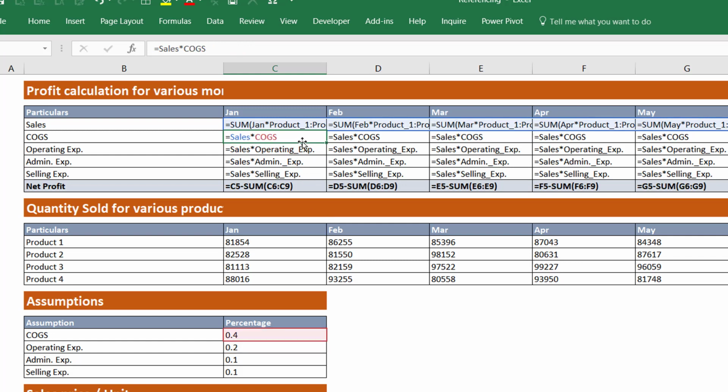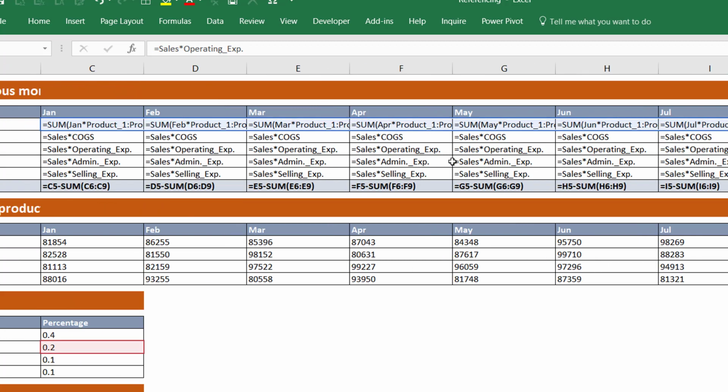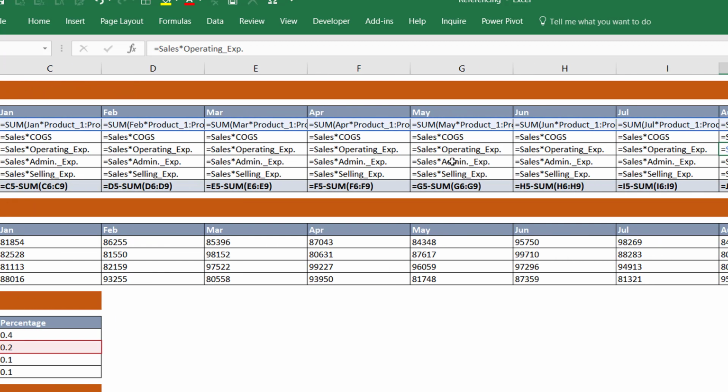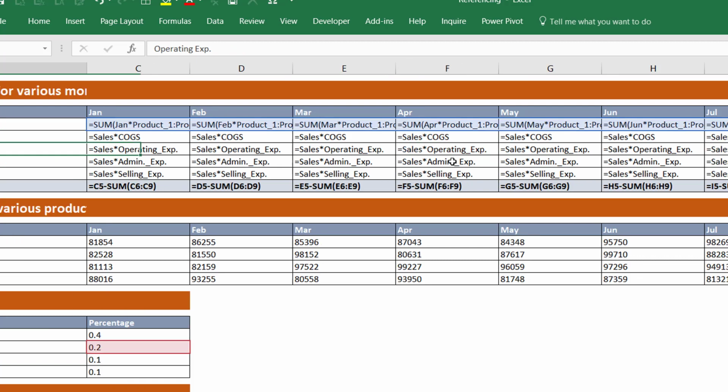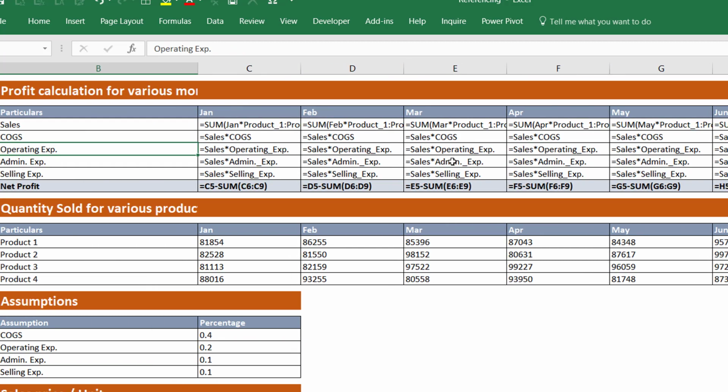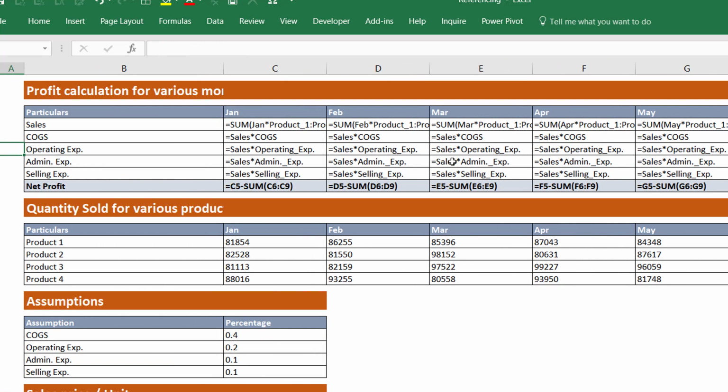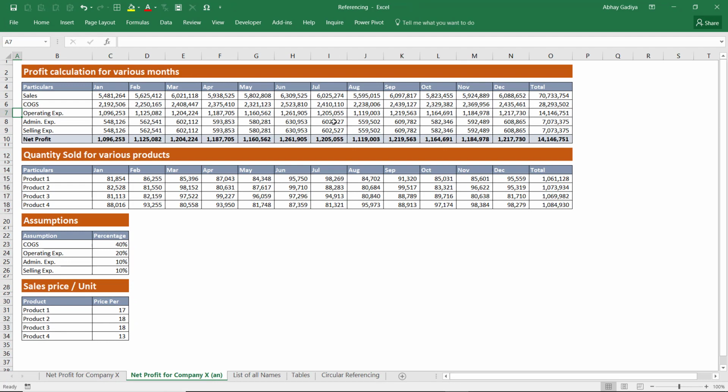So here I can immediately see sales multiplied by COGS percentage, sales multiplied by operating expenses percentage, and across the rows and columns I can see the same consistent formula is being applied. I can immediately identify if there are any discrepancies when I am using names inside a file. This is really helpful when you have formulas across the sheet or multiple rows, to identify any discrepancies very quickly. So we should be using names whenever it is possible.